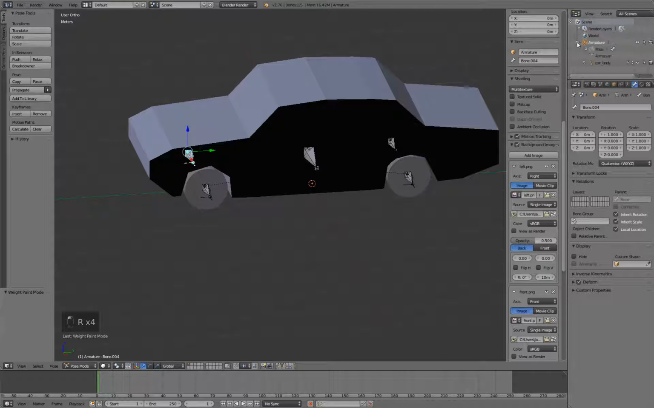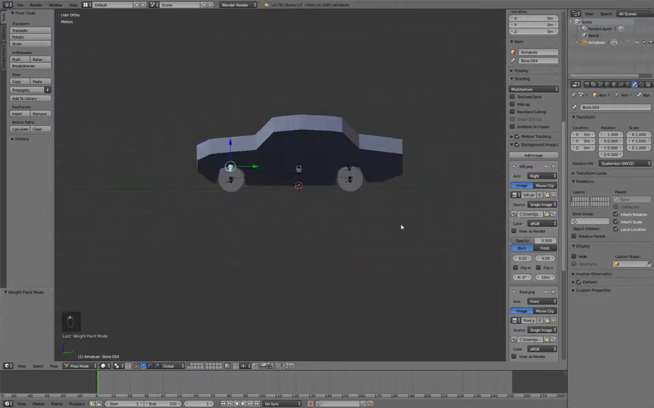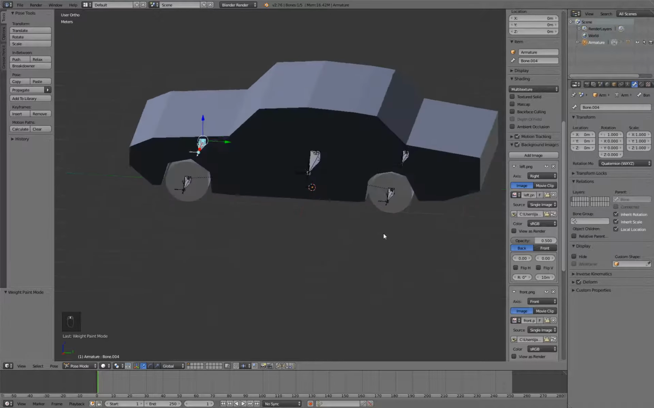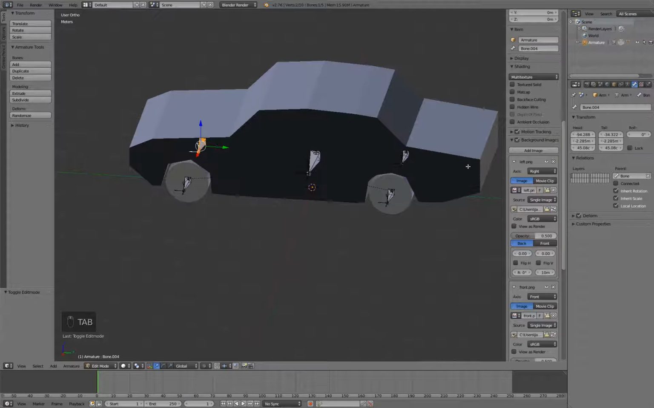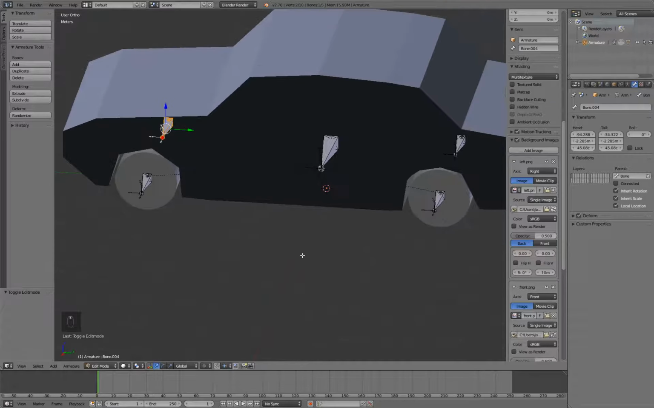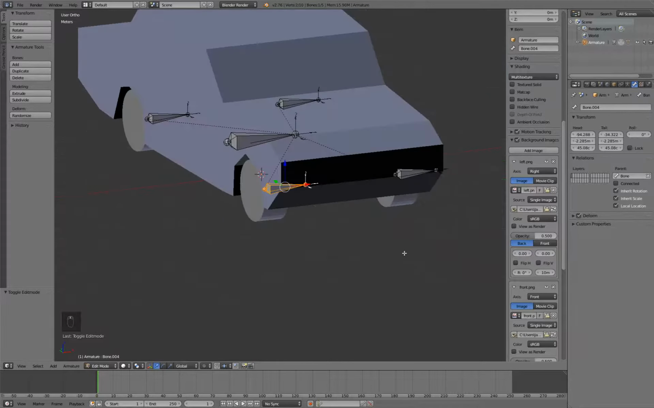Okay, now you see that in Armature we have our car body and vertex groups. That's why we parented them. You can change the name of the bones, but I don't really care now. When you want to change the names, do it before you parent them, so the vertex groups will stay the same name. So that's actually it.